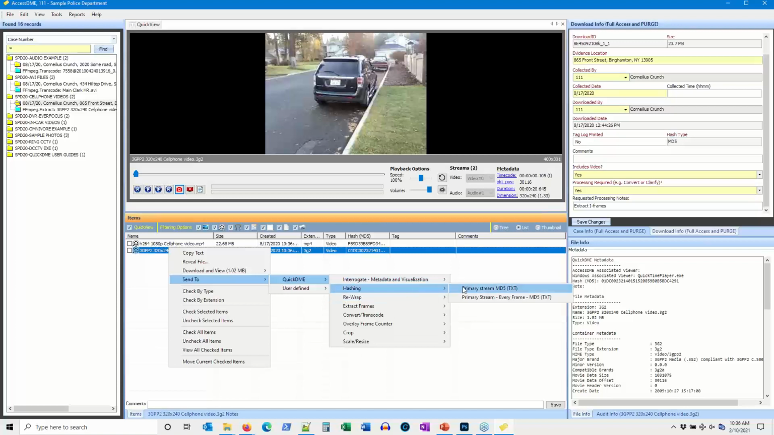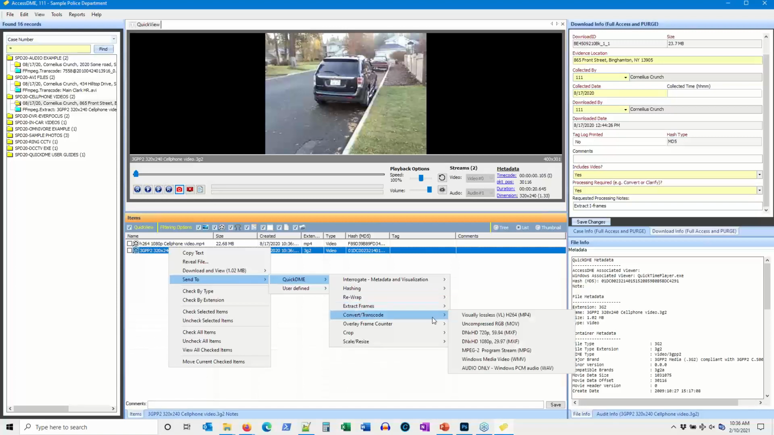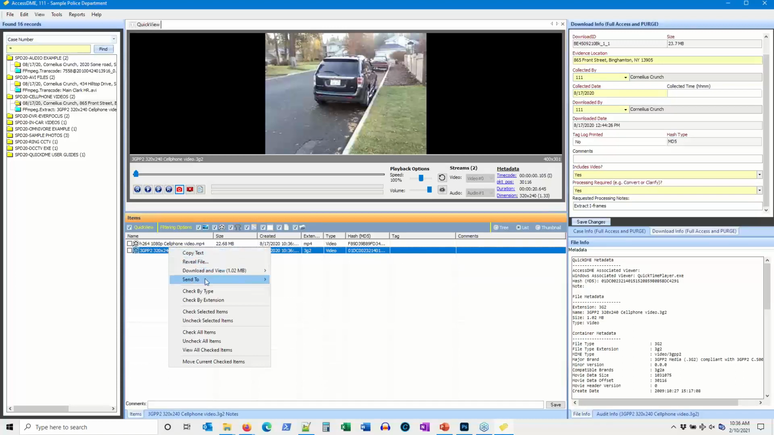And as I mentioned, hash the primary stream. So if I was to rewrap this, I could hash the primary stream and then rewrap it to MP4 or MOV and hash that one's primary stream and confirm that those streams are exactly identical. Same with every frame. We can hash every frame in the primary stream, so on and so forth. Extract all frames, iframes, convert to a number of formats, including visually lossless and uncompressed, DNX for Avid, so on and so forth. So a lot of capabilities built right in.